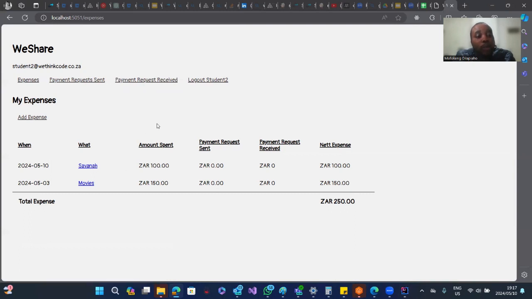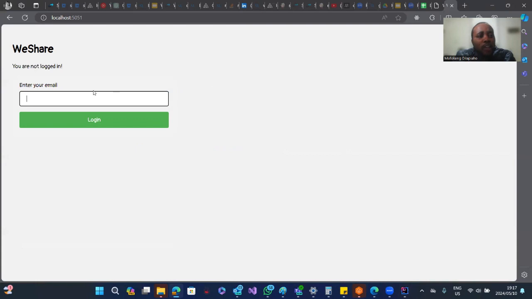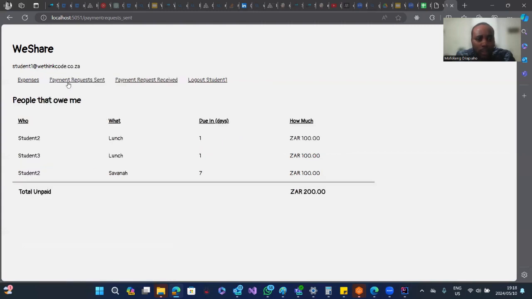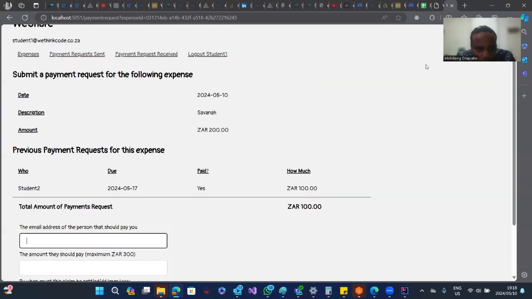Now let us log out and go back to our side of the application and see what has changed on our side. We'll log into student 1. And as we go to our payment request sent, we see that we sent that request. And the net is 200 Rand. When we go back to our expense, we can see that a payment request was submitted on which day? We can see the previous payment and now the status of it has changed from no pay to yes pay. So the transaction has been completed.